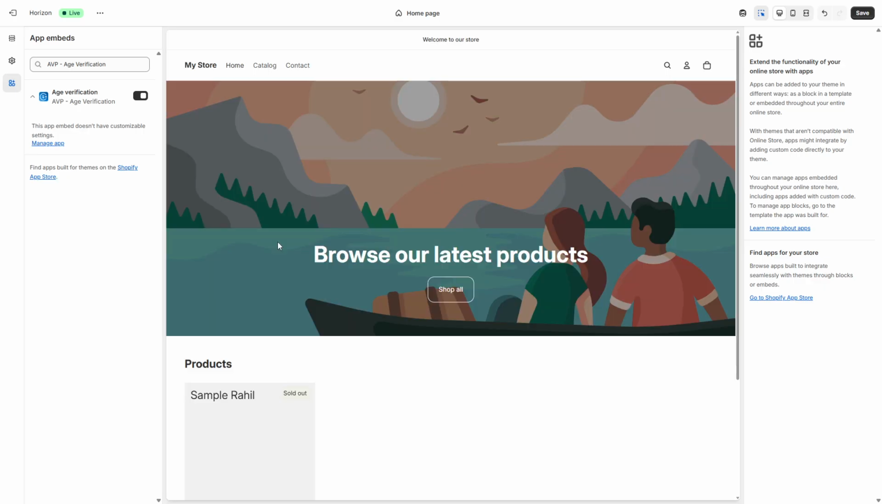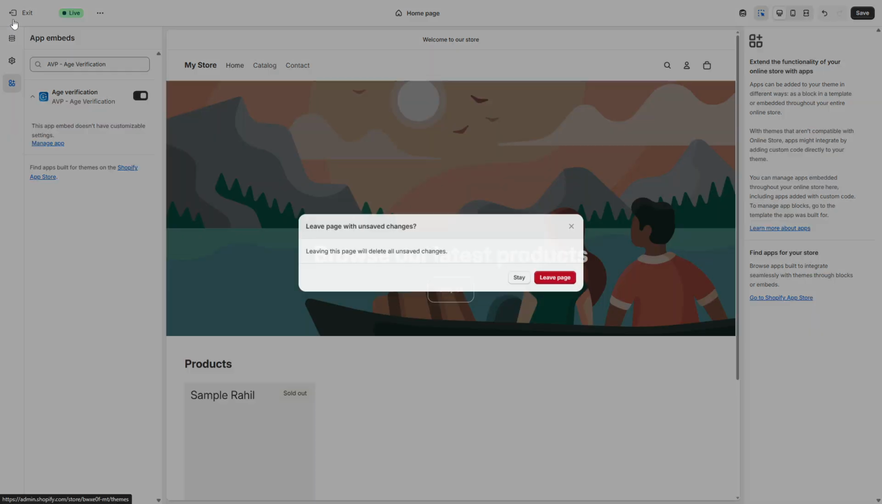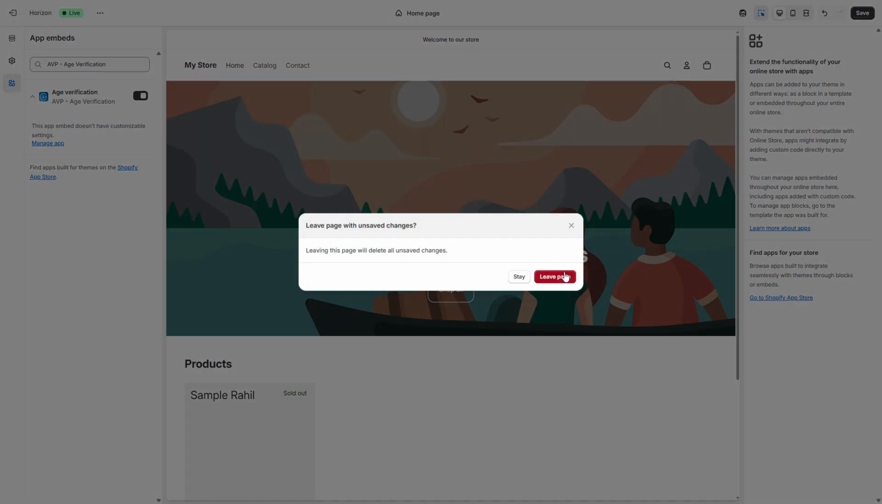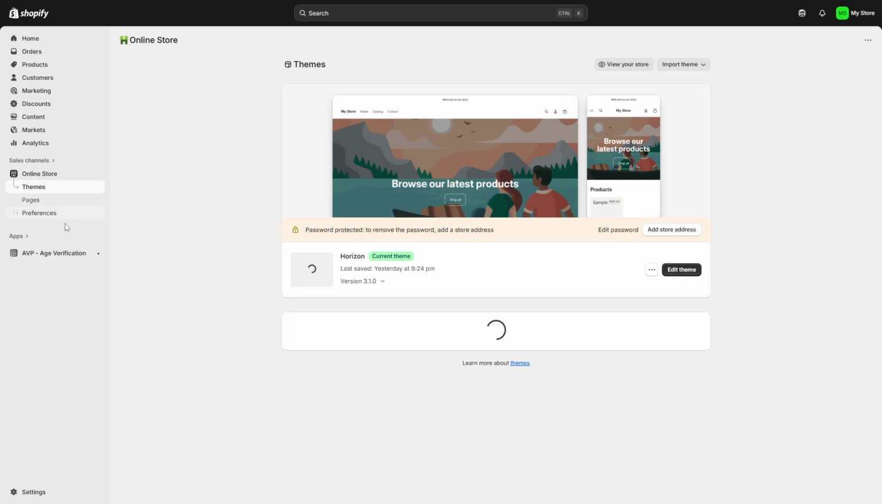Other apps provide a short code snippet that needs to be added to theme.liquid. If that's the case, consider duplicating your theme first so you have a safe backup. Then follow the app's instructions closely for where to paste the snippet, typically before a closing head or body tag.